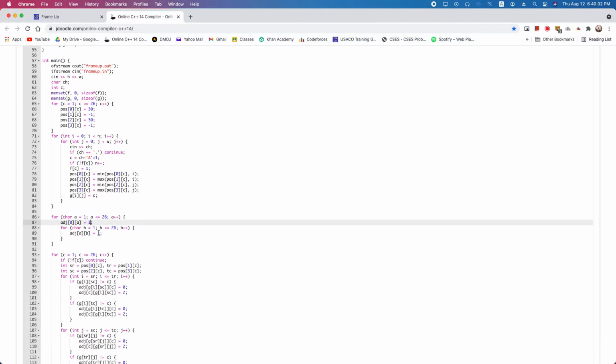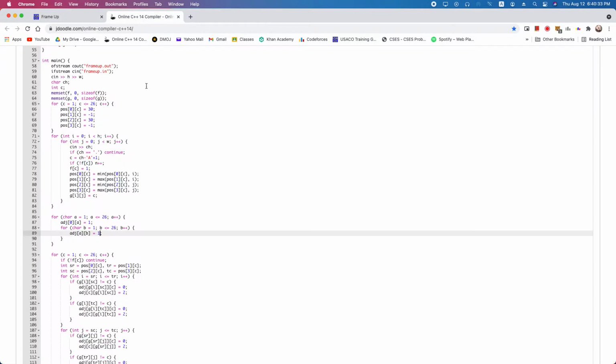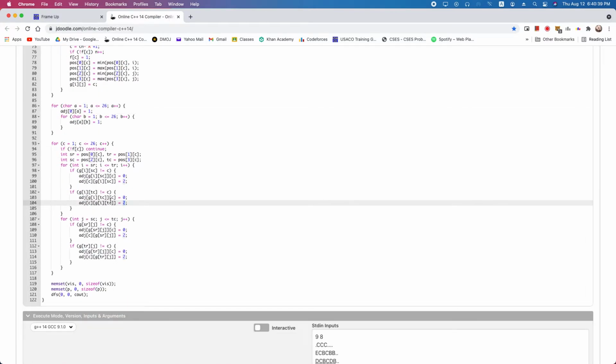At first I set everything to 1 because there might be frames that are not covering each other at all. They could just be in separate positions. For example, here, frame C and frame A are in different positions, so they won't cover each other at all. If there are only these two frames, you can rearrange them in any order you want. You can put A first and then put in C, or put in C first and then put in A, because the result will always be the same since they're not covering each other. And so this is what this 1 means. And this 2 means that it's definitely on the bottom of this other frame.